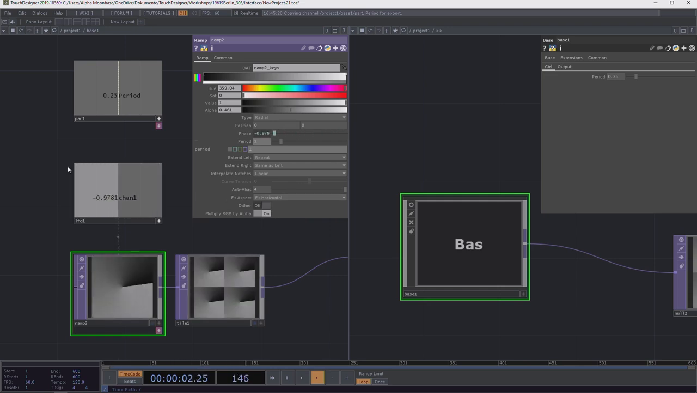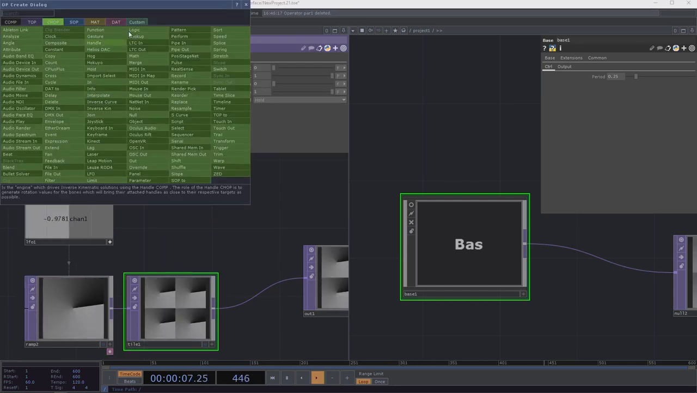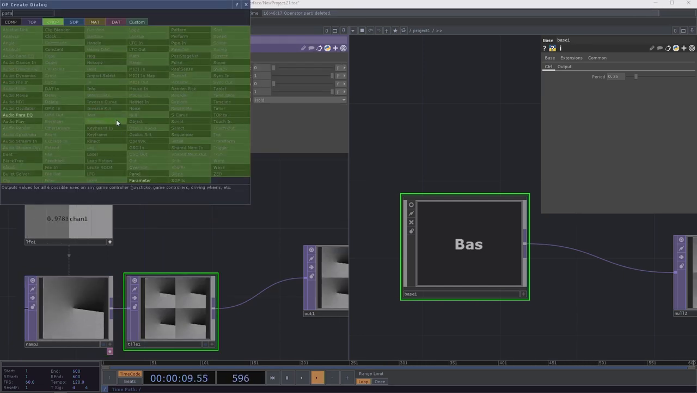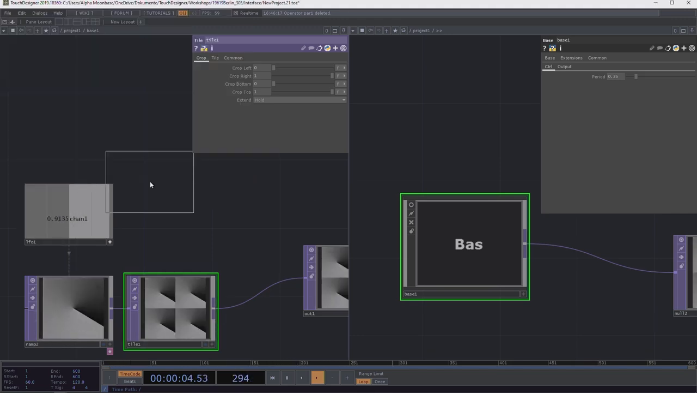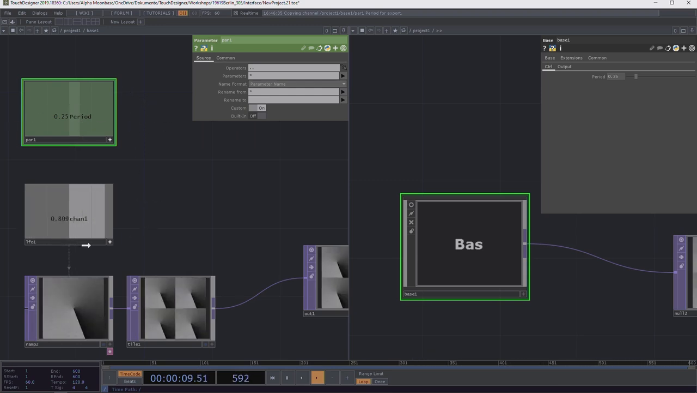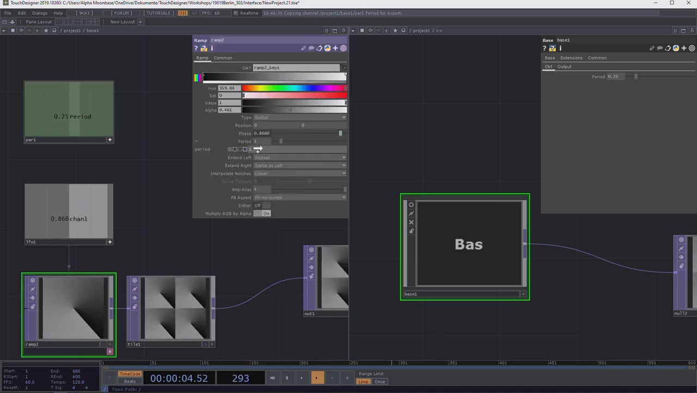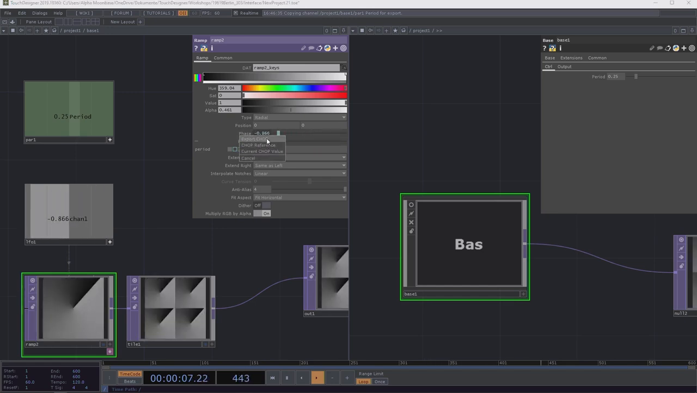So let's do it again. We create a parameter CHOP, which is here, drop it into our network. Then we activate the viewer, grab our channel. So you have this arrow pointing to the right. Hover it over the ramp, go to period, and drop it and say export CHOP.